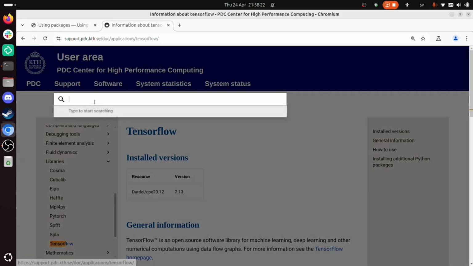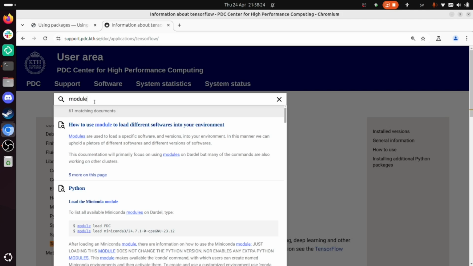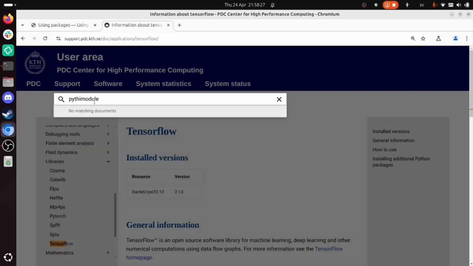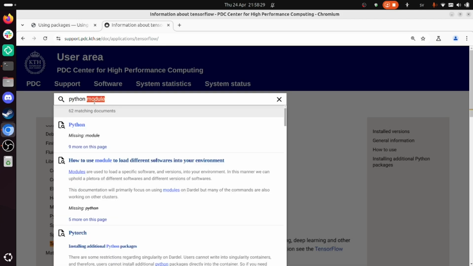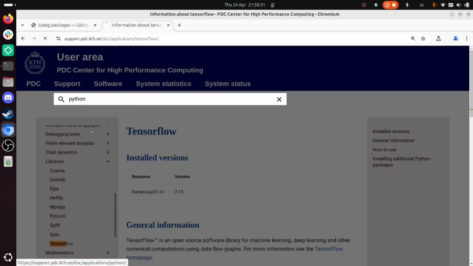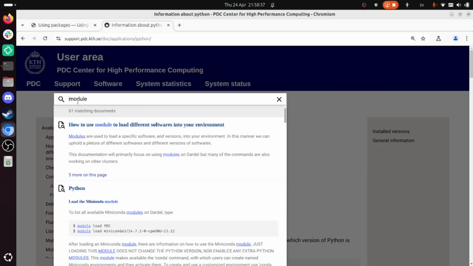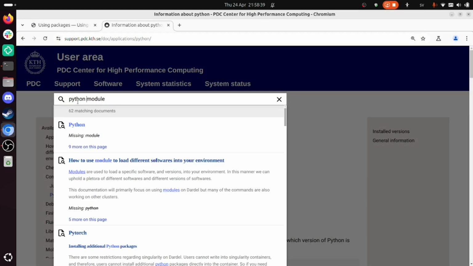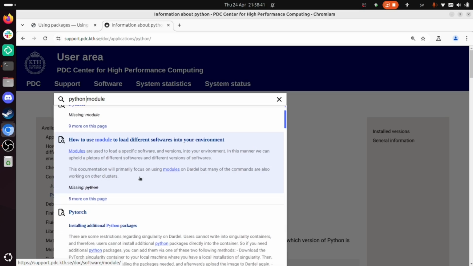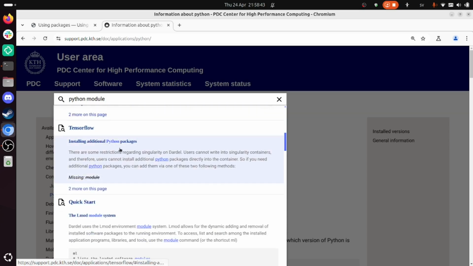Maybe we need to look at modules. Python module, Python. Let's do first Python, take a look for the word TensorFlow here. TensorFlow, no, it's not there. Module, Python module. Let's take a look at that. Python, how to use more PyTorch. This is addition. Oh, but maybe this is it.